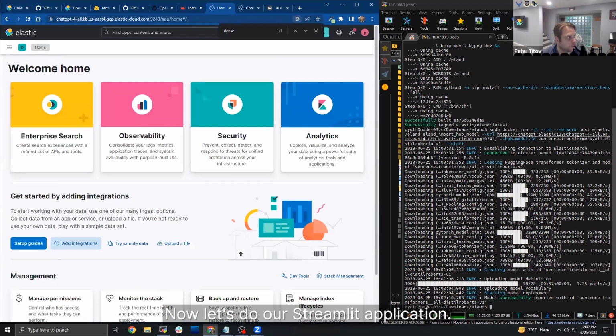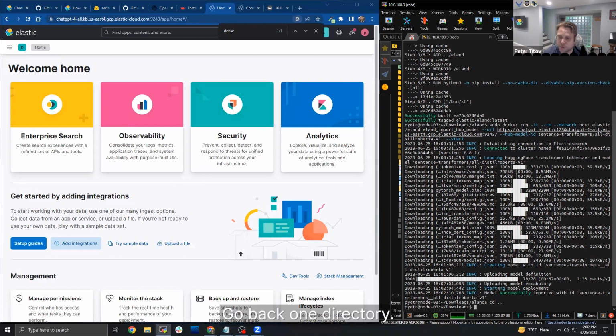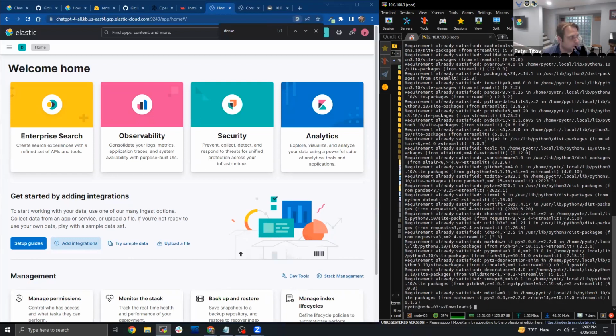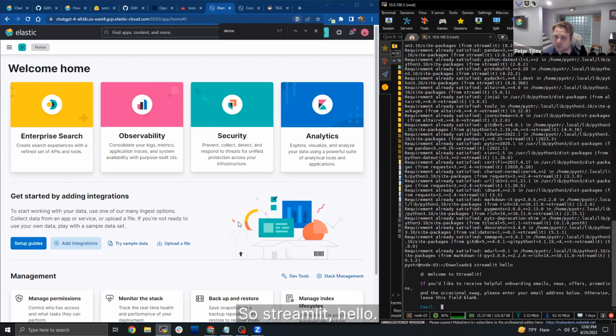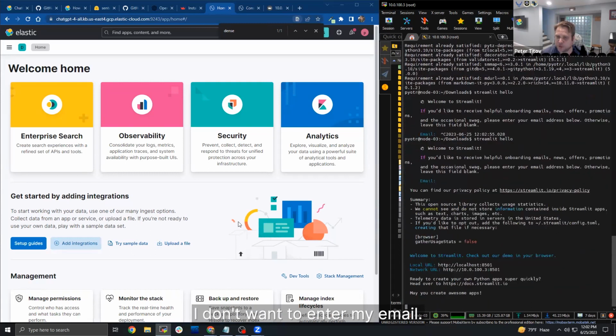Now let's do our Streamlit application. For good measure, let's go back one directory, install Streamlit. Let's make sure Streamlit is good to go. So streamlit hello. All right. It said to enter my email. I don't want to enter my email. Everything looks great because I can see it's ready to rock and roll on there.